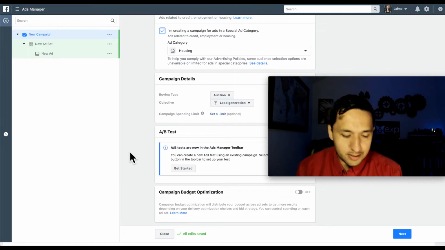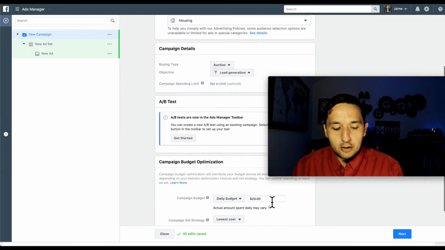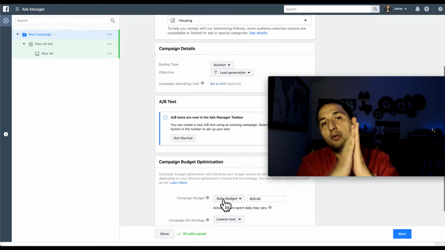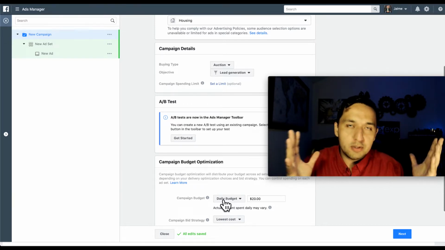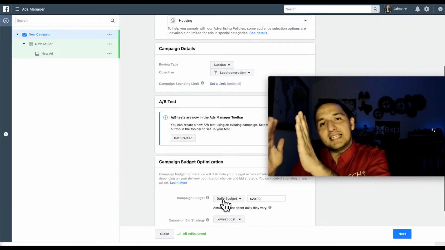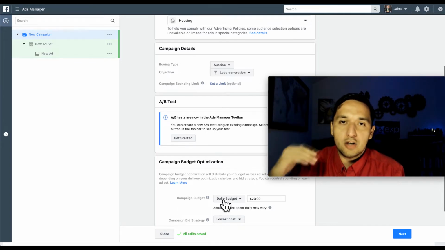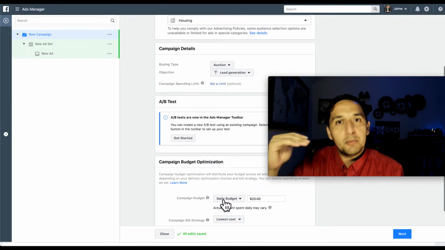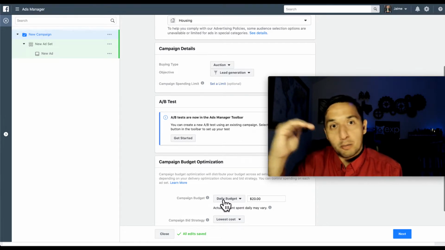And then with the campaign budget optimization, what that means is if you were to toggle the switch right now, you put the budget that's going to go with everything. So you select the budget from the campaign level, let's say $100, and then at the ad set level, even if you're split testing different target audiences, you're not able to select the budget that you want to allocate per category, per ad set.